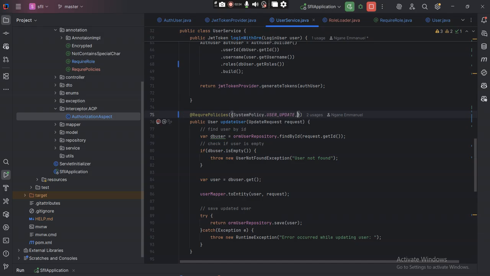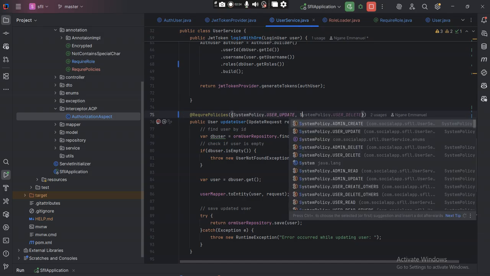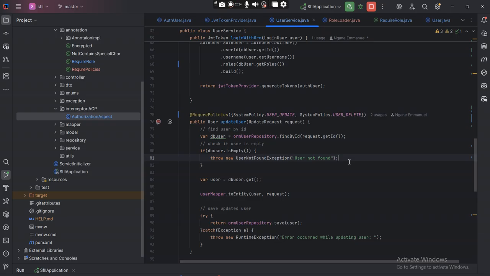If I want to pass multiple, does that go? Oh yeah, okay. So you pass it with curly brackets. I always forget this thing. I always do forget it. So you can pass it like that: user update, user delete, and you can say, okay, this method requires you to have this particular set of policies, right?